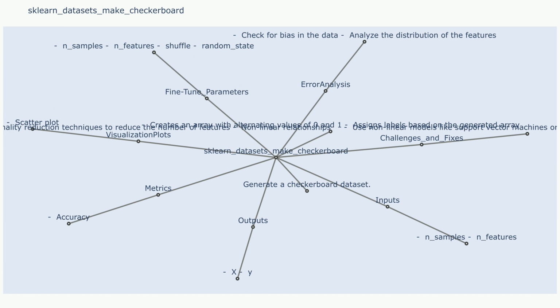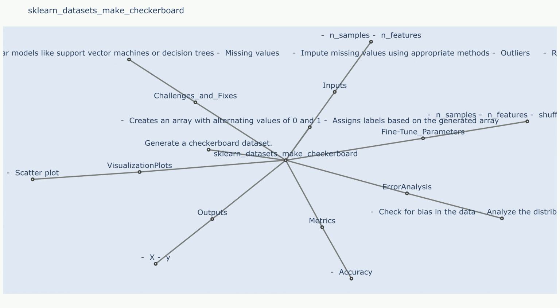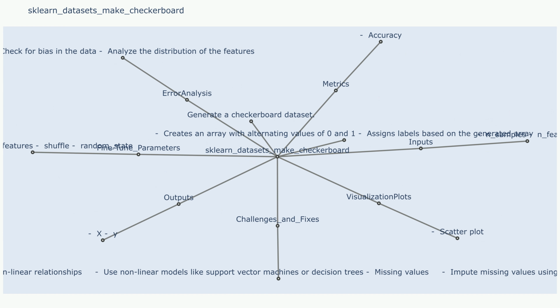Challenges and fixes. Challenge 1: the dataset is very simple and can be easily classified by a linear classifier. Sample use case that resulted in challenge 1: a linear SVM classifier was trained on the dataset and achieved perfect accuracy. Fixes to challenge 1: increase the number of features to make the dataset more complex. Add noise to the data to make it more realistic.